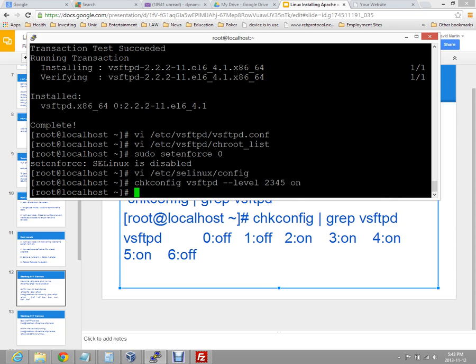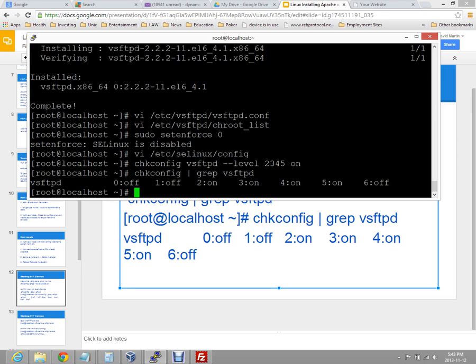And if we want to confirm that the run levels have been turned on, you would type chkconfig, which would tell you all your run levels for all your services. But we just want to grep the vsftpd daemon, and we can see that for run level 2 it's on, for run level 3 it's on. 4, actually we didn't need 4. 4 is user defined, but fine, it's on anyway. And then 5, it's on, so perfect. Moving right along.